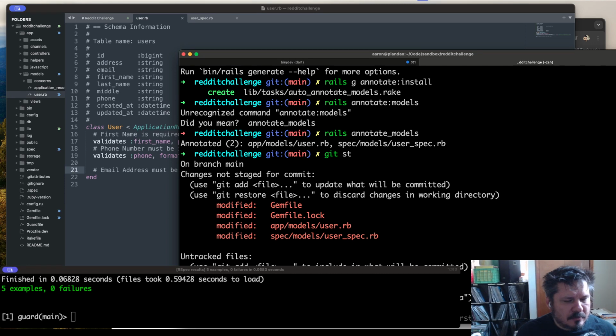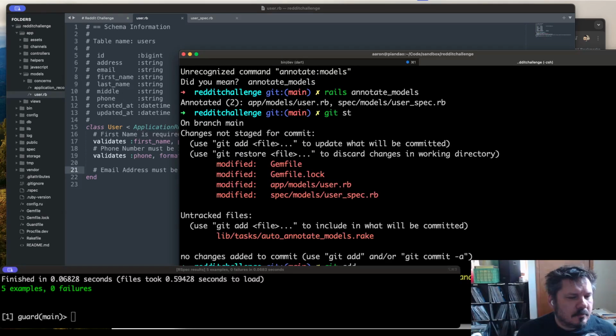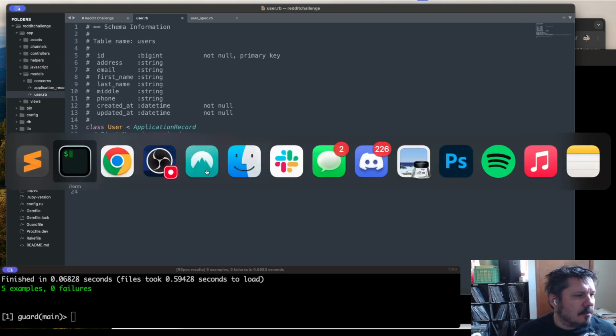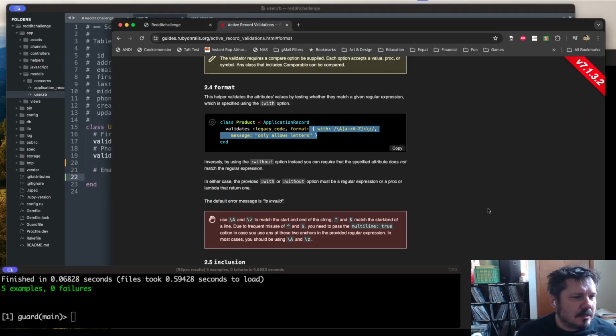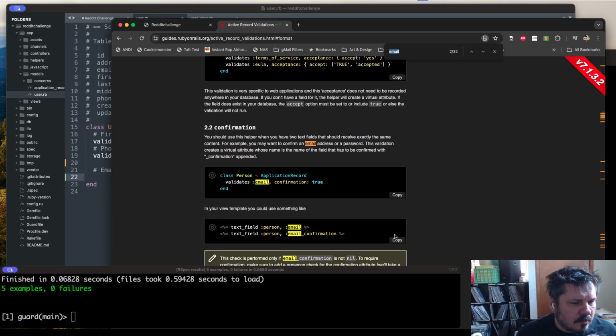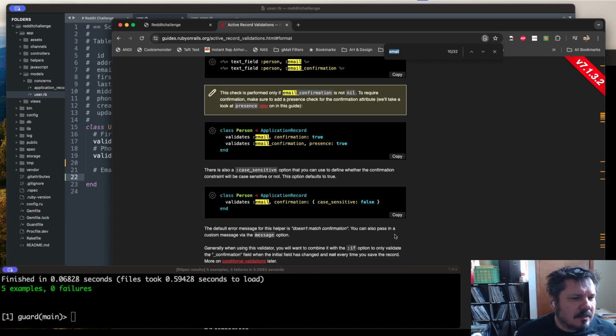Sloppy commit here. All right, last one. Email address must be in valid email format. I am 100% going to cheat and use, I swear there's an email regex by default.